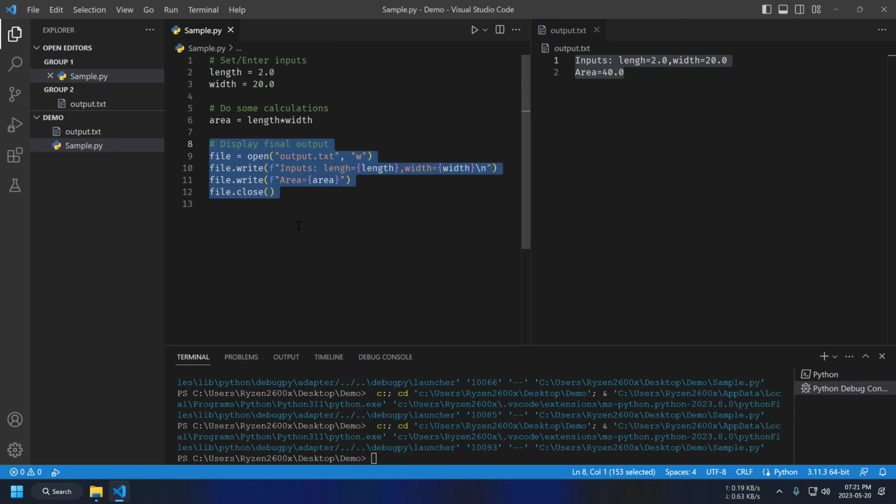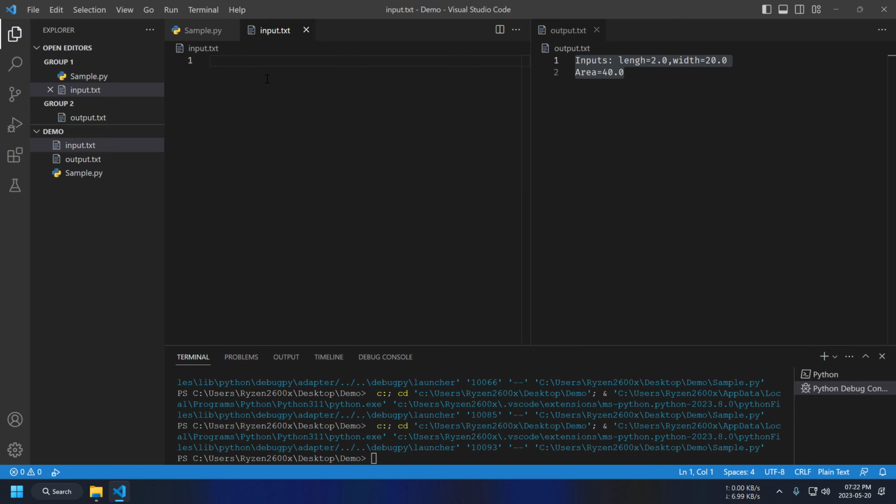Now only problem with the code is that we need to keep changing our inputs in our script, which is not ideal. So now let's just create new text file using side panel. I am calling it input, and it contains dimensions of rectangle.